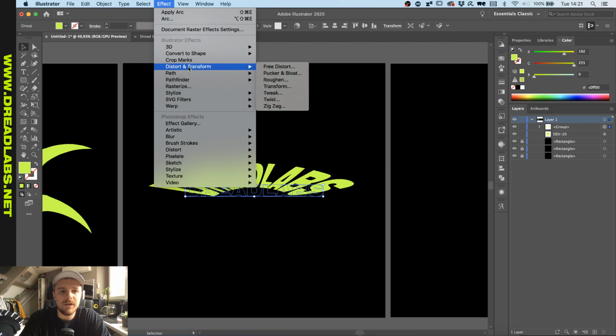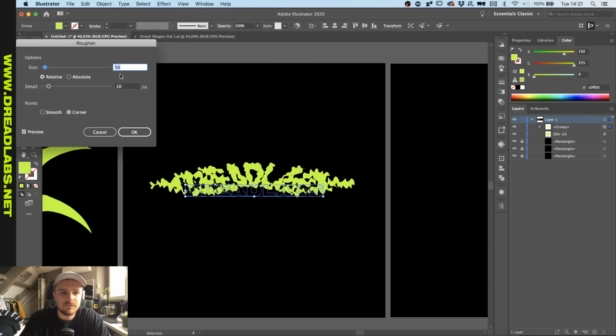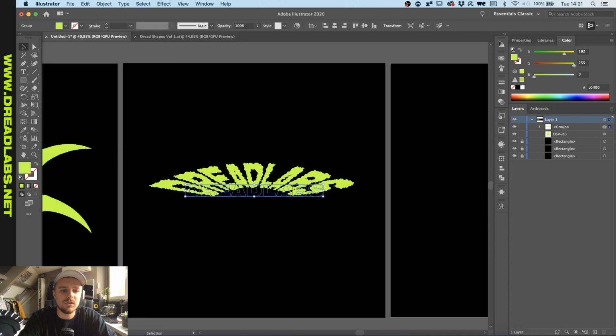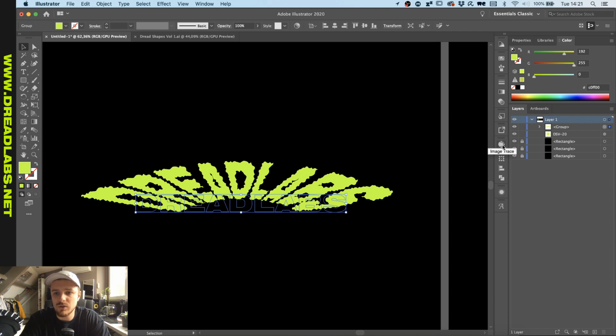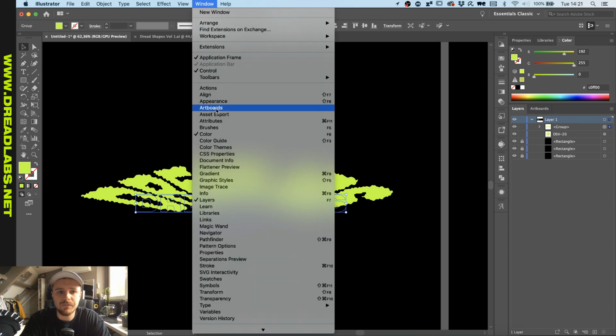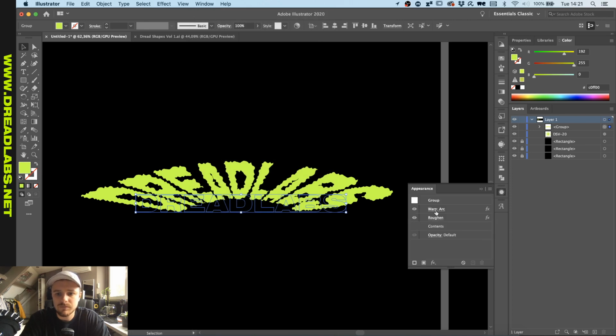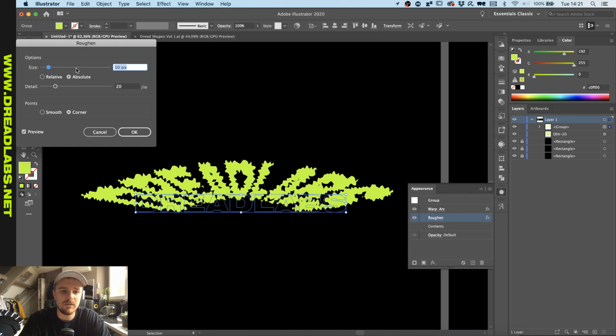And then we're going to go to Effect, Distort and Transform, and Roughen again. Like in the other one, we're just gonna add some detail in there, clicking on Absolute and adding the detail, and move it to, well, not to 30, maybe to 20. If you want to make this effect even more drastic, you can go to Window, Appearance, and then click your effects and adjust them however you want. I want to decrease my effect and make it a little bit more subtle, so I'm going to click on 3 pixels, and yeah, I'm going to leave this at 20.